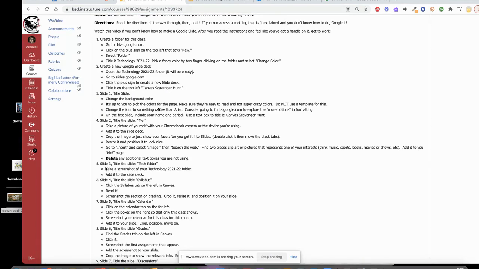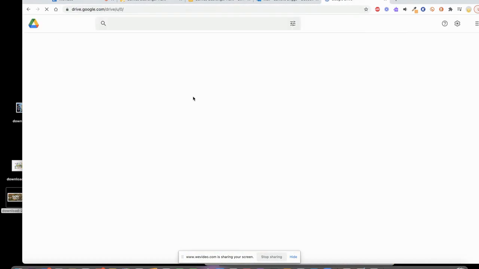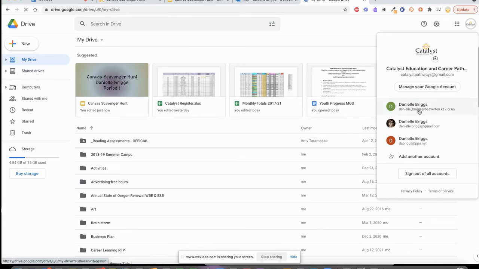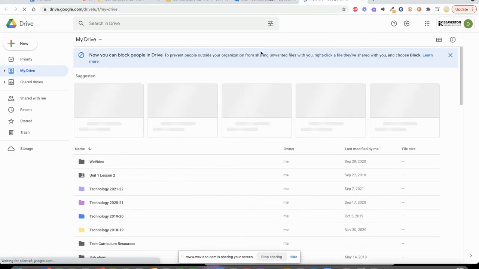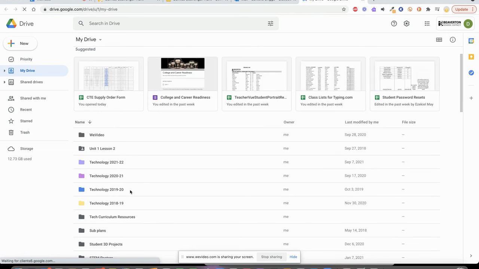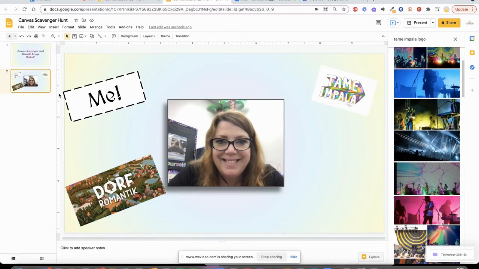The next thing I want you to do is take a picture of that tech folder proving you actually made it, because I'd like to see you guys organized this year. So I'm going to go into drive.google.com, make sure I'm in the correct account, because I have 5 million Gmail accounts. And here is my technology folder. So I'm going to take a screenshot and go back to my scavenger hunt.